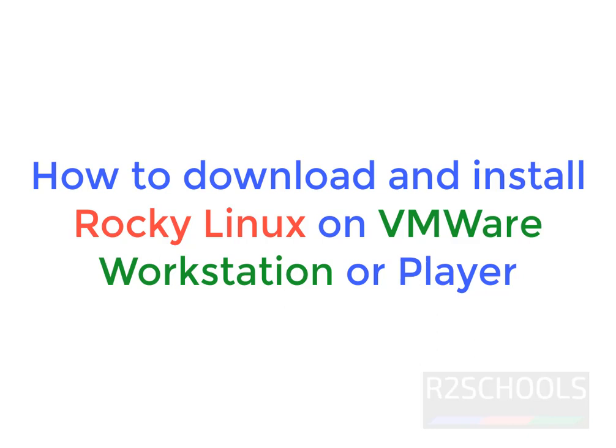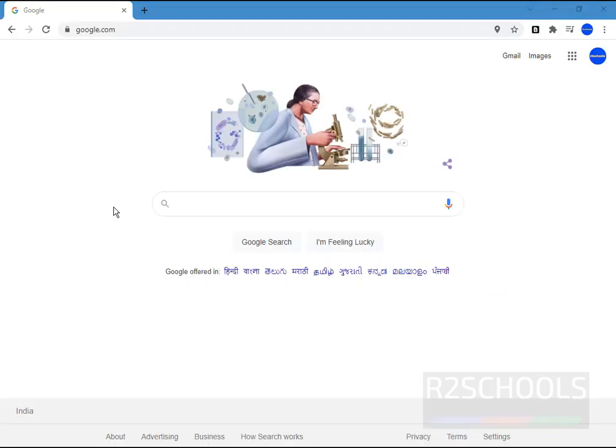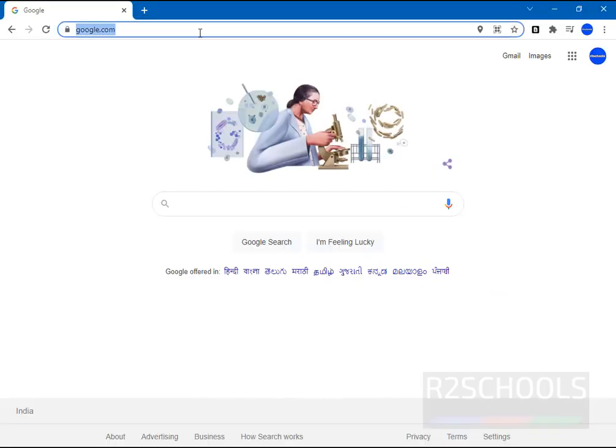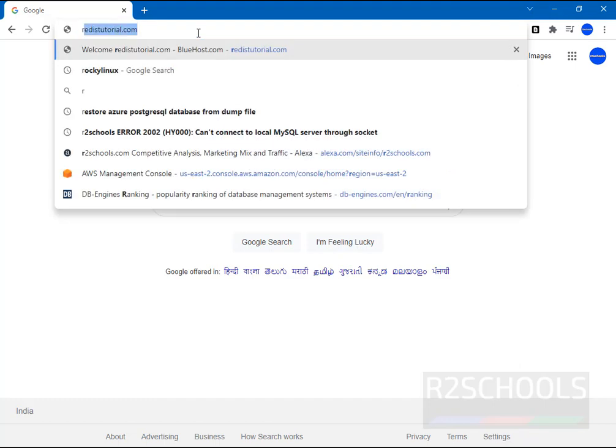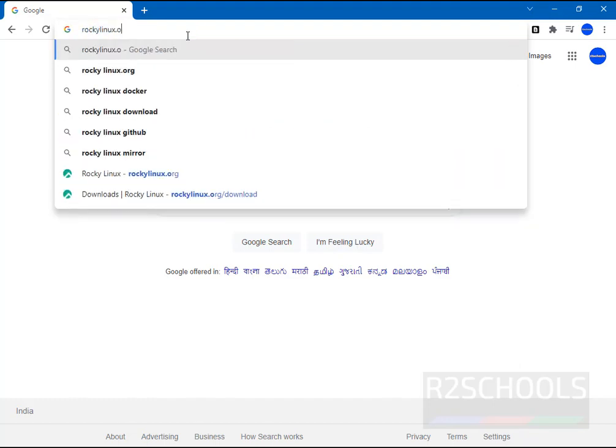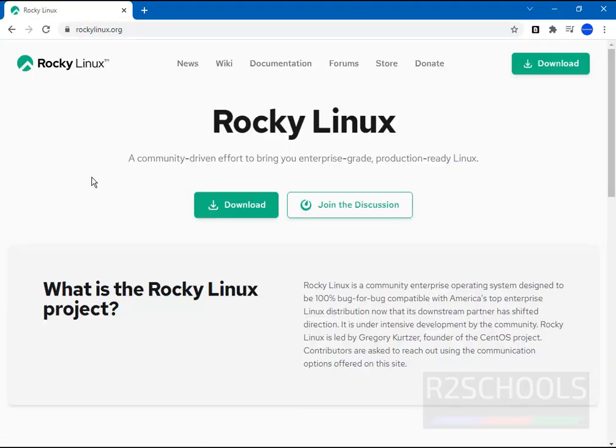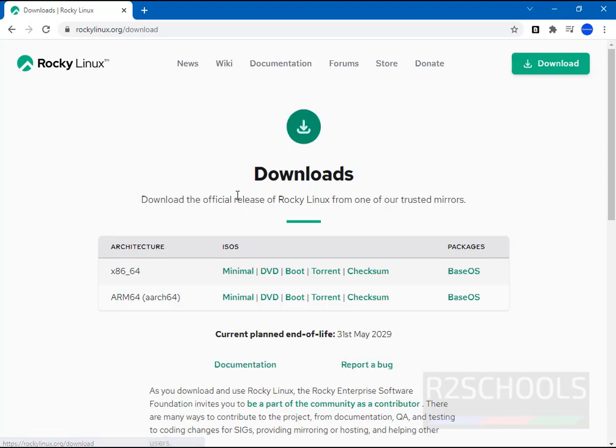Hello guys, in this video we will see how to download and install Rocky Linux on VMware Workstation. Open any browser and go to the Rocky Linux official website, that is rockylinux.org. We have the option to download, so click on download.